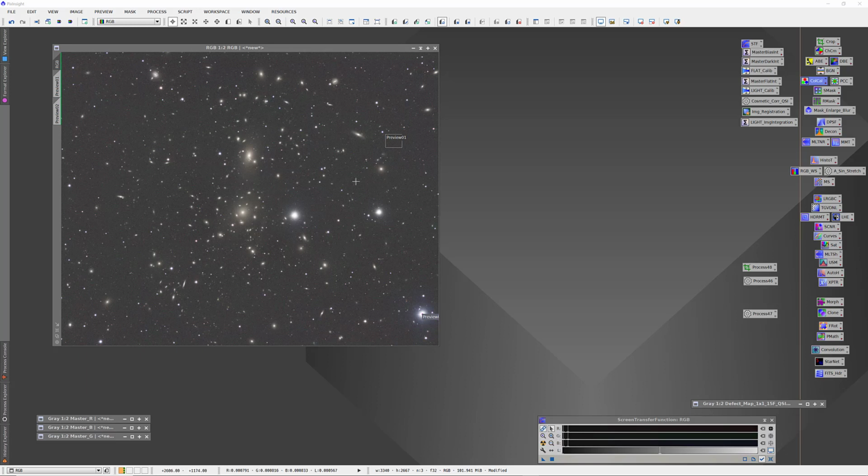Okay, so we have calibrated our data. We've combined it now into a single color image, and we've started to do some post-processing on it. Now it's time to get into deconvolution.